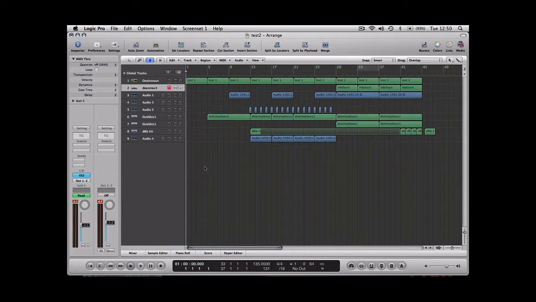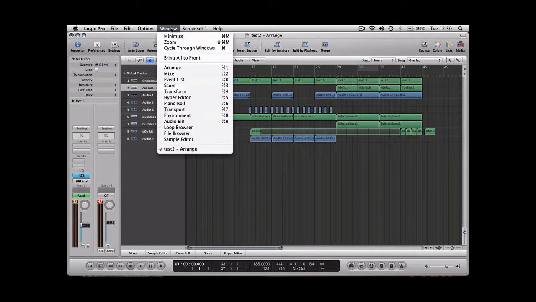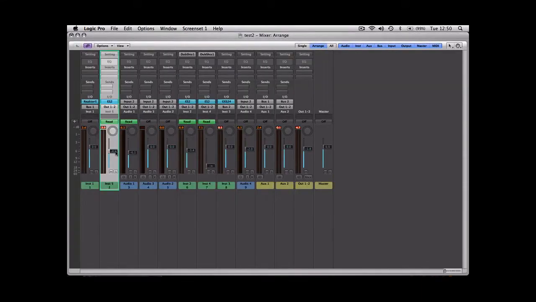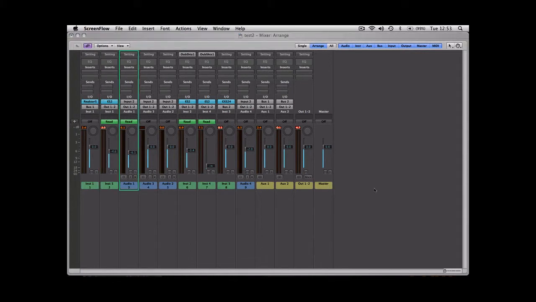The first thing we need to do is bring up the mix window. So go to Window and just click on Mixer. And as you can see, you've got your virtual mixer there. I'm just going to go through each part of the mixer individually and show you what each bit's for and what it does. So obviously along the bottom here are all your tracks.